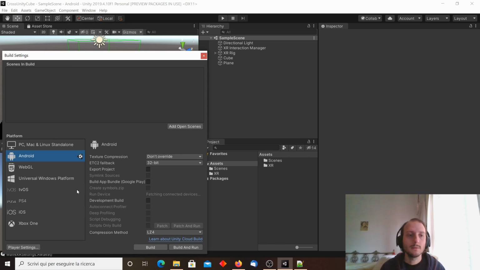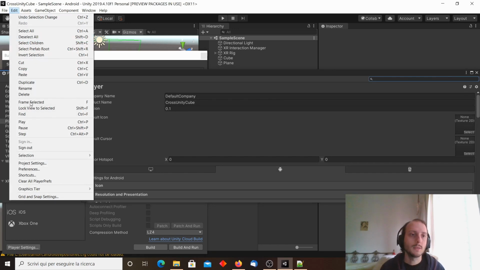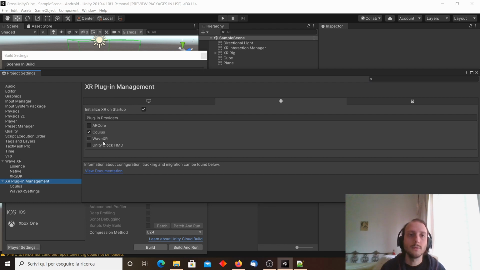So Build Settings, Player Settings, or you just go to the Project Settings here. The Edit menu is the same. You go to XR Plugin Management, and now there is also Wave XR. If you want to build for Wave, you have to disable Oculus and enable Wave, because if you keep both enabled, the Wave build will crash at startup. Now that I made this, I could just hit build and run and build the application for the Vive Focus Plus. I haven't changed anything in the application, just installed the plugin.